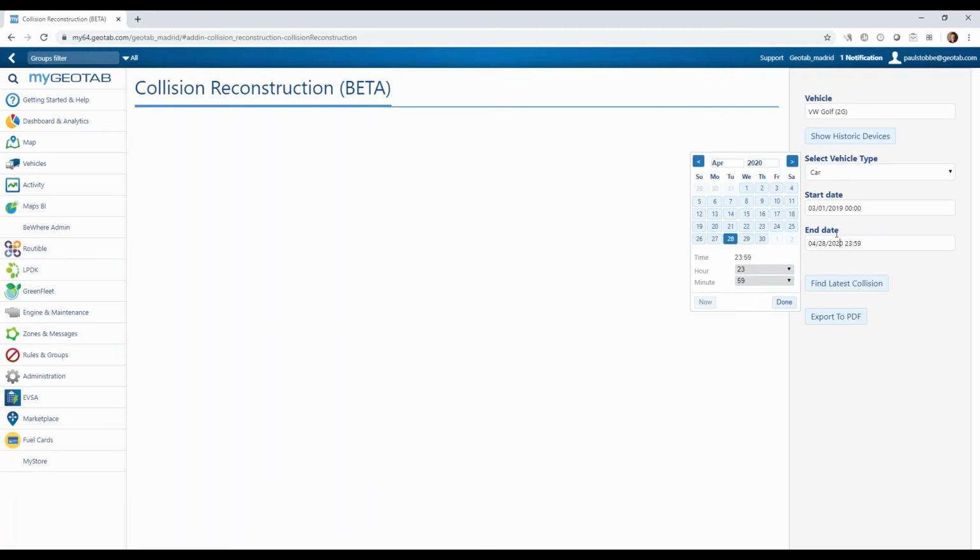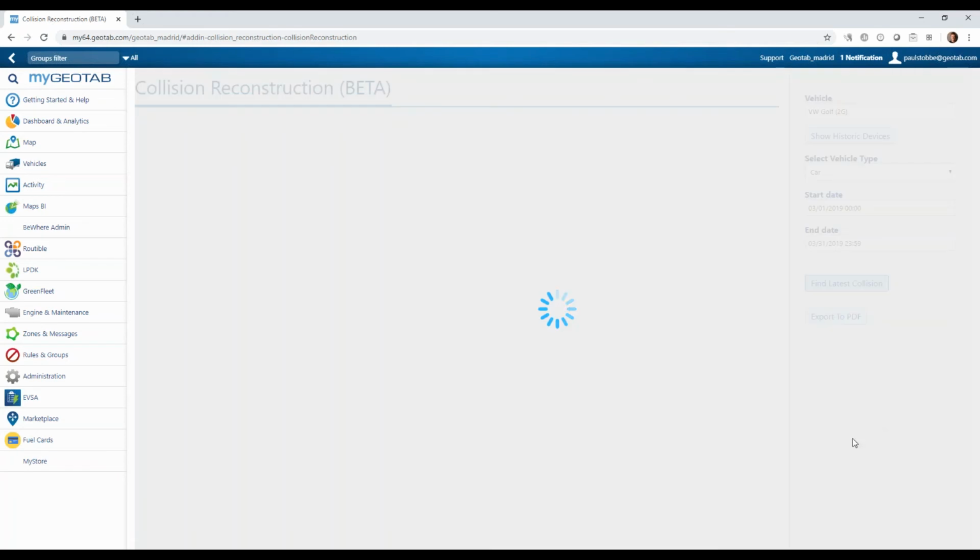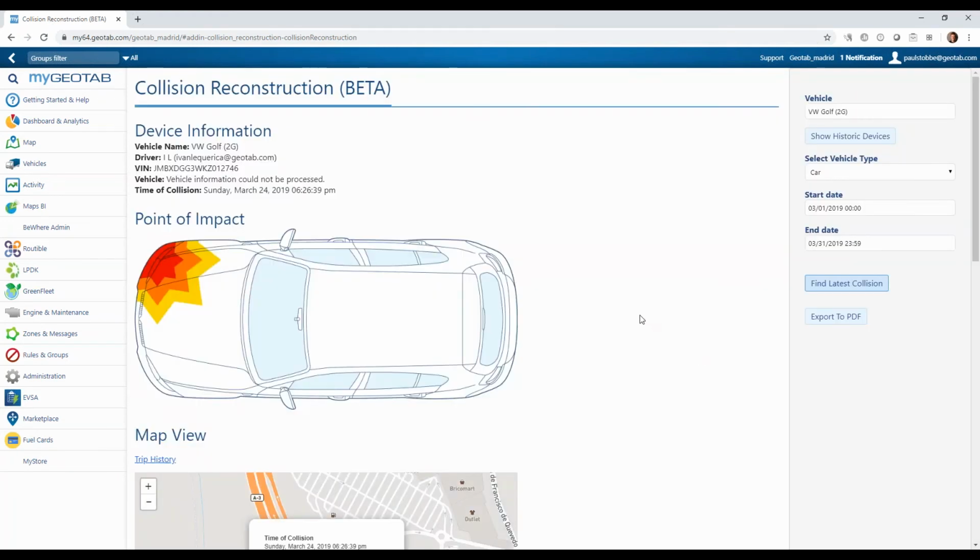So I will search, for example, for the whole of March for any possible collision. Anytime there was a point where fault data was sent to us which indicated there was a collision, we will derive a report here. So let's do this. Here I chose to look for the whole March, find the latest collision, and this is what pops up.